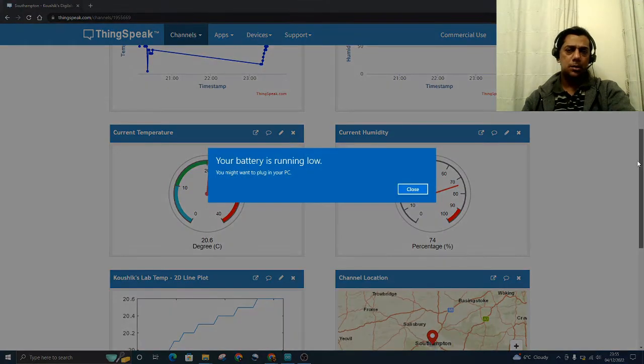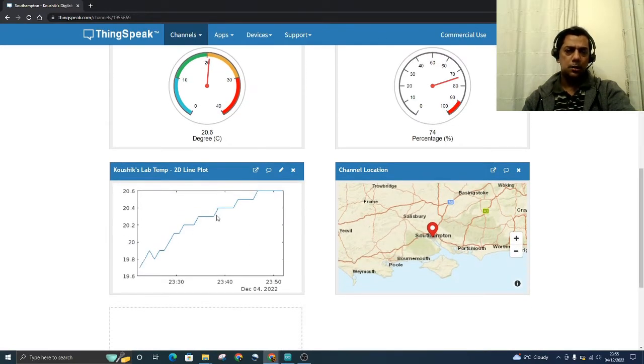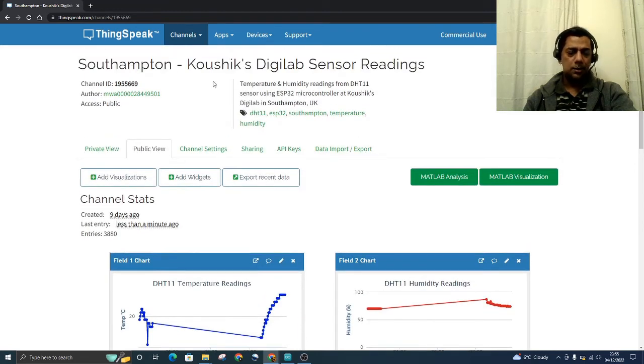Apart from these gauges, there are some other 2D line plots as well as 3D line plots, which are being used by MATLAB. For instance, I have used this 2D line plot to capture various time-based data. You can actually show real-time data over here, and also the channel location. So every channel in ThingSpeak can have a particular location where it is capturing the data. So I have used the latitude and longitude of Southampton to indicate where the channel is located. Okay, so that's how a particular ThingSpeak public channel is being configured.